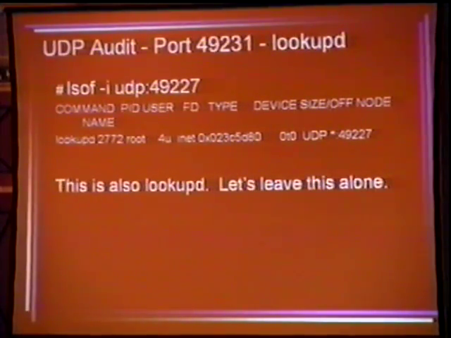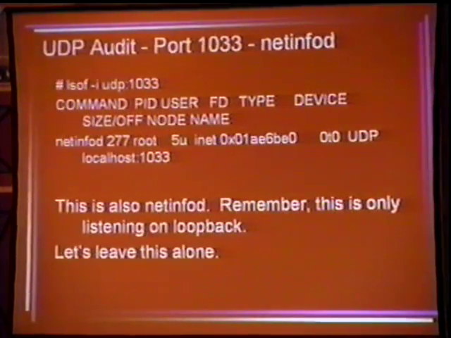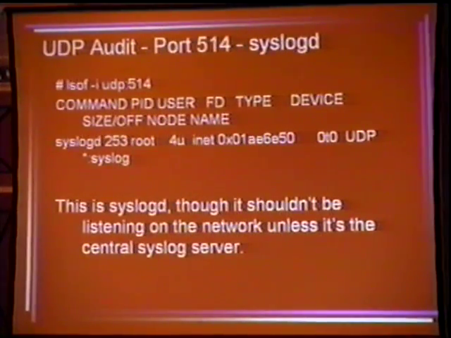49227, we check the next port in our list. It turns out to be the same thing, lookupd, so we leave it alone. Okay. If we look at 1033, that's netinfod. That's only listening on loopback. We're not so worried about it. We'll leave that alone.